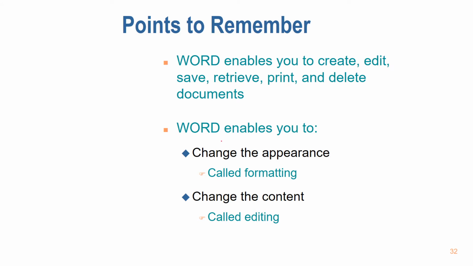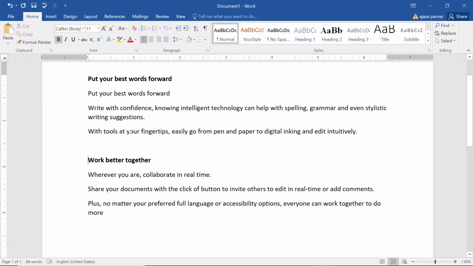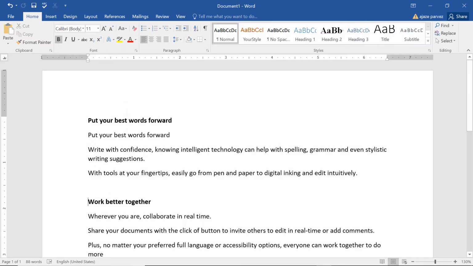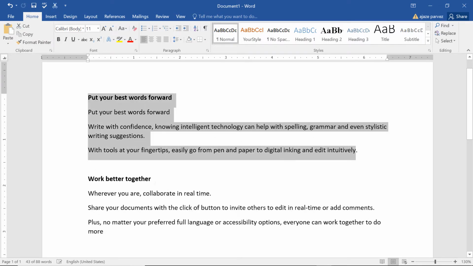So Word gives you an opportunity to edit, save, retrieve, print, and delete documents. You can change the appearance, change the content, and this is very easy with respect to Word. So let us go to the actual Word. This is Microsoft Word. Now we have two pieces of content here. This is the first one and the second one is this one.